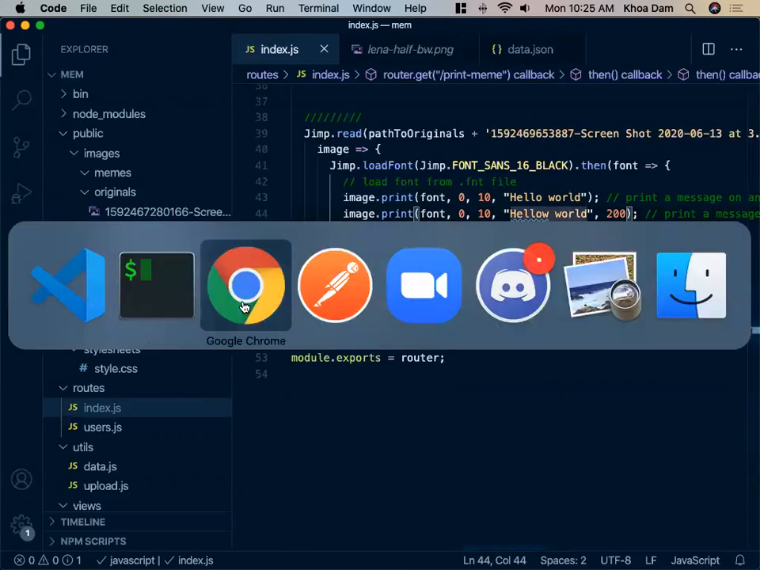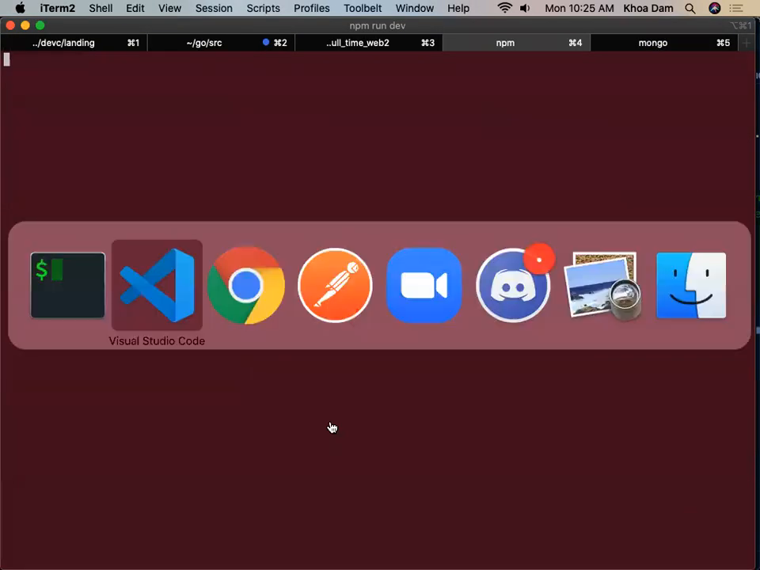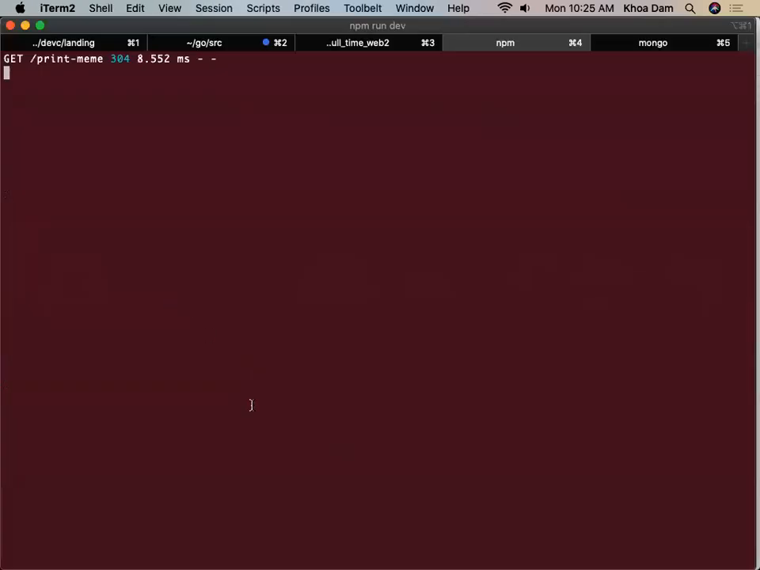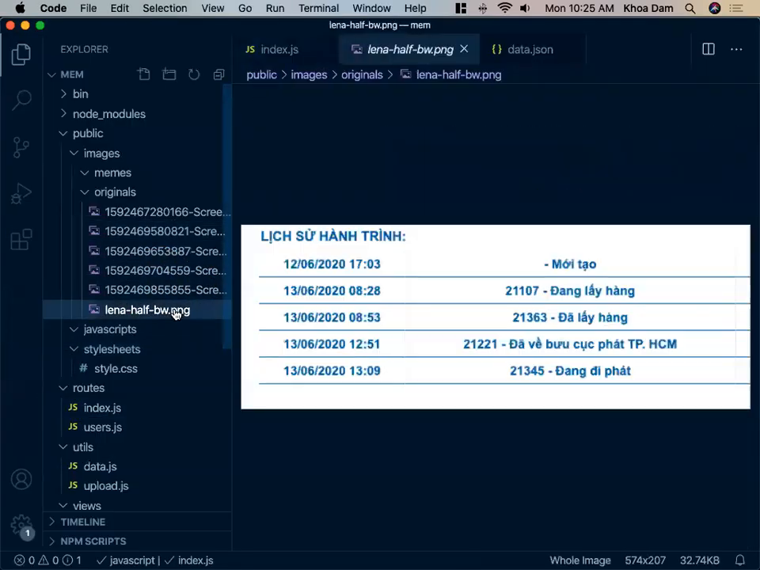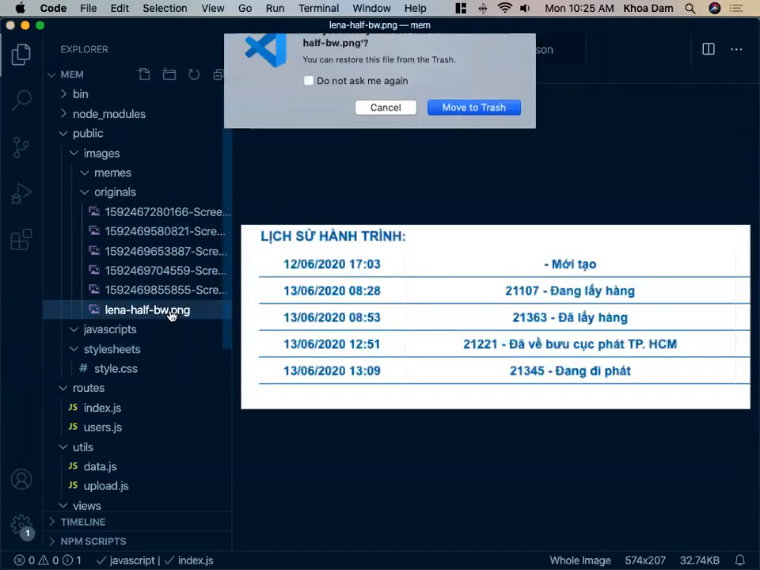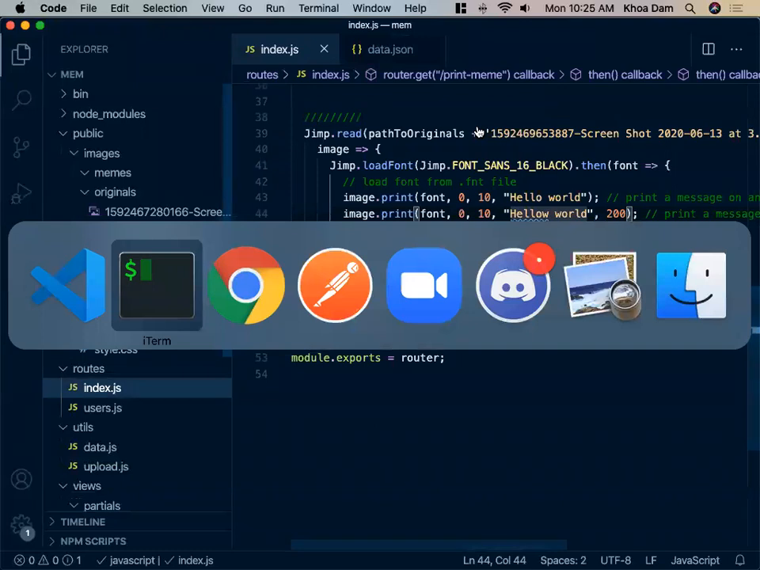Test again. Clear the log. Open the website. Hit enter. Check the error. There's no error here, which means it's right. There's no construct error. And let's delete this file. Again, let me test again.